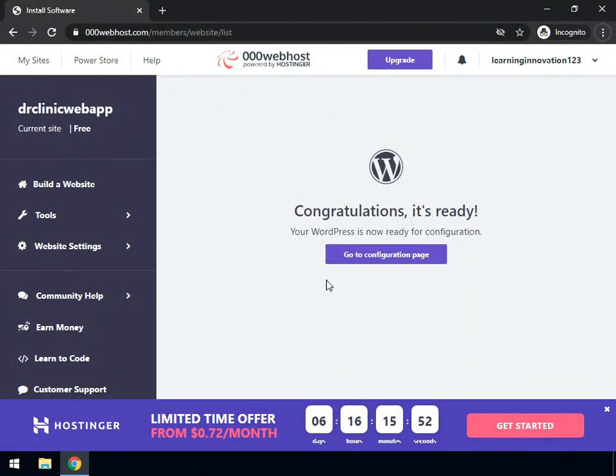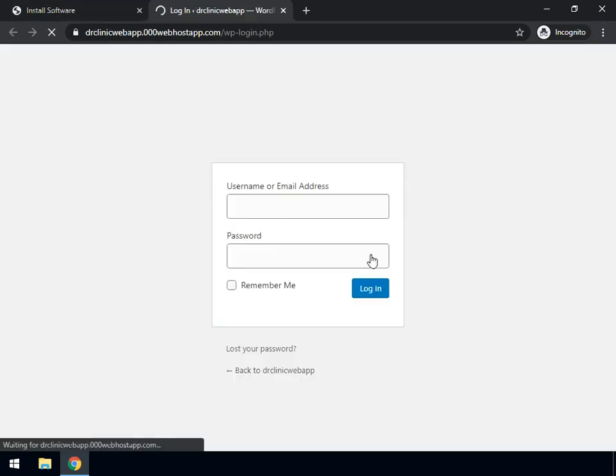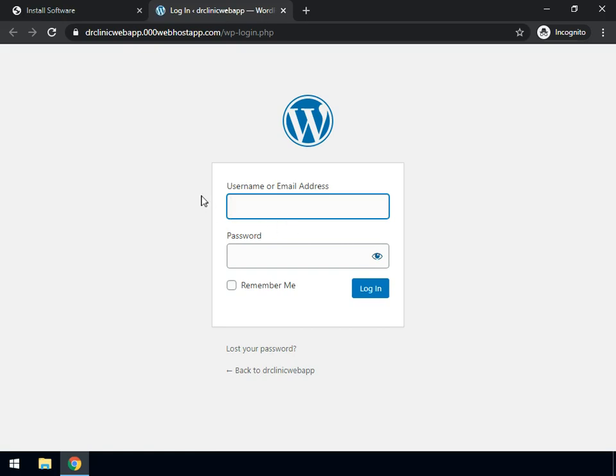So after the setup process has completed, you're gonna get something like this. So it says, "Congratulations, it's ready. Your WordPress is now ready for configuration." So now let's go ahead and click onto this go to configuration page, and it's done. So this is the admin panel for your WordPress website. So here you need to enter the username or the email address and the password that you had previously set up.